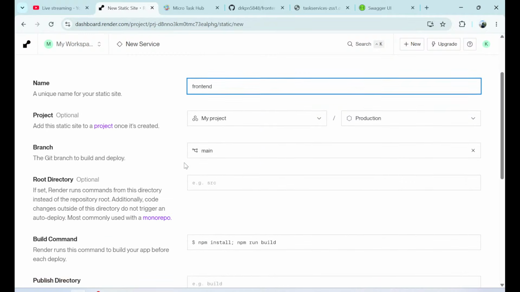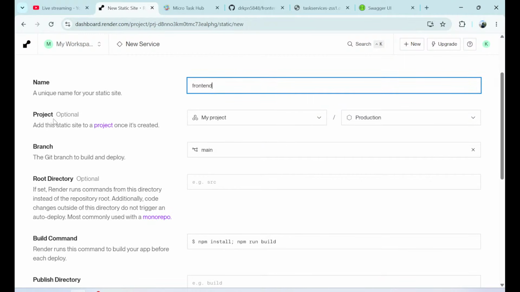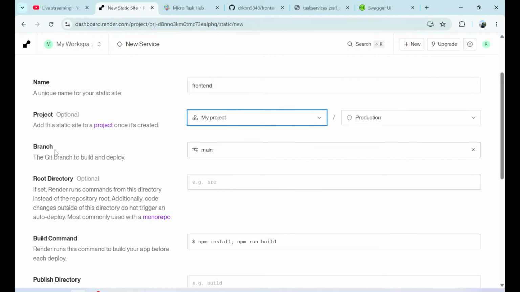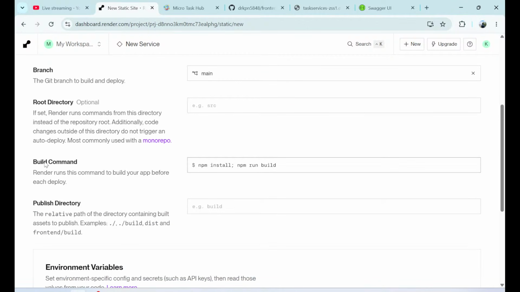The name is taken based on the repository name. It is created under my project, so you can make sure that it is created under your project. Then the branch is main, root directory, no change. Under build command, by default, it displays two commands: npm install and npm run build. If they are not there, we need to provide these two commands under build command, npm install and npm run build.